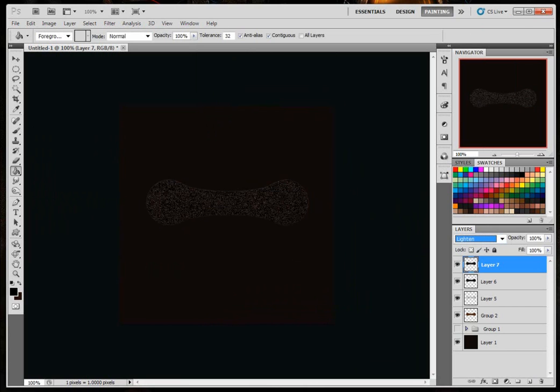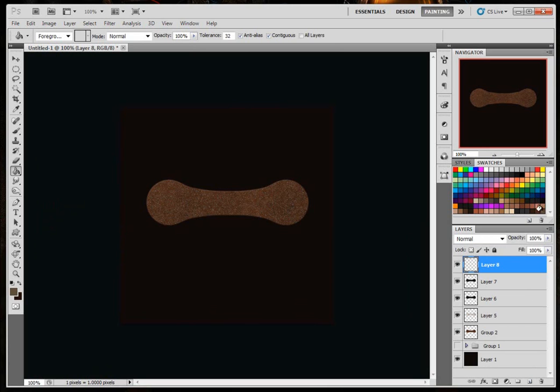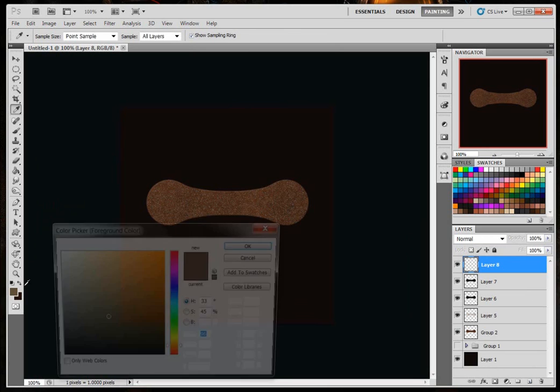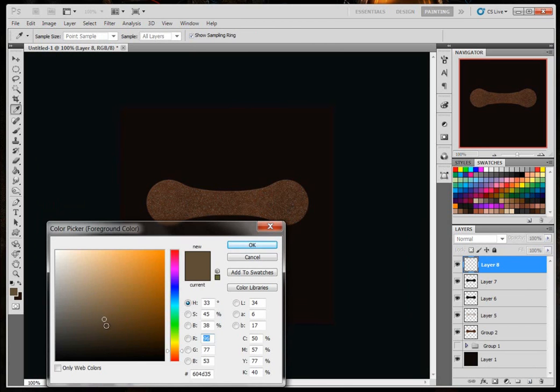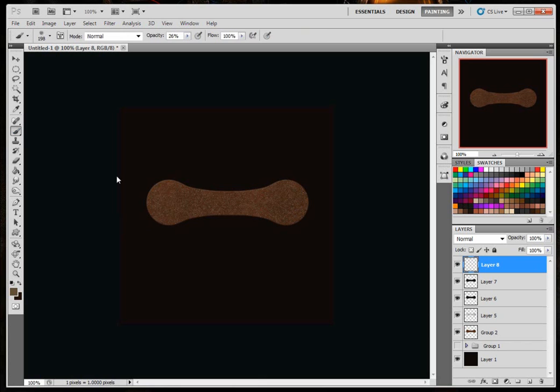Filters, just go through them. I like that one. Lighting. Low opacity on it. Gonna choose this colour now, 64D35. Come to the brush.